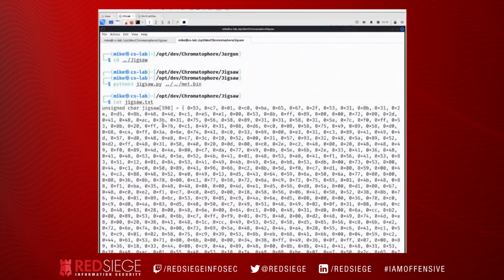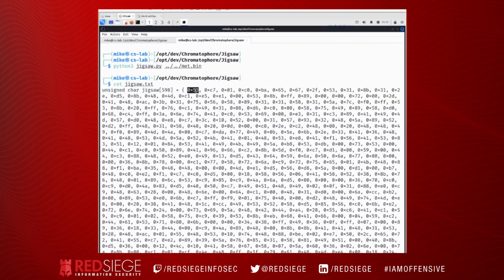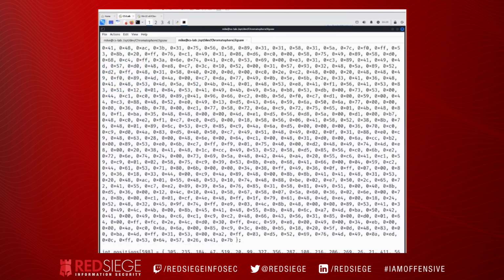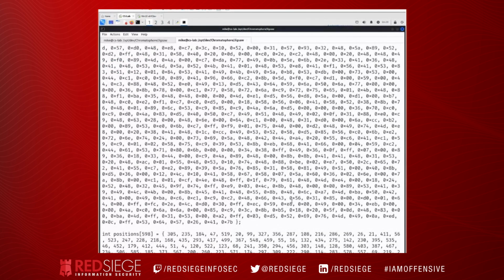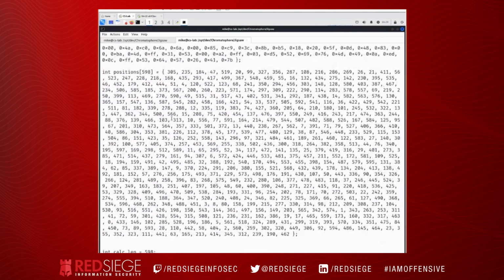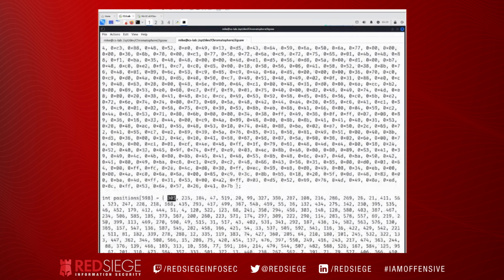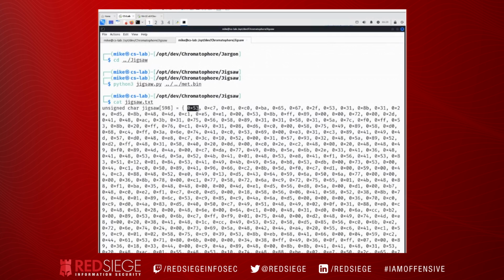So here is the output from Jigsaw. So we have Jigsaw, which is our scrambled shellcode. So we see here, these are our shellcode bytes. We do not see FC48, so on and so forth. It doesn't end with FFD5. And the reason for that is because this is our shuffled list of positions. So the first entry is 305. So if the first entry is 305, then this is going to be the shellcode byte that's at the 305th position of our original shellcode array.